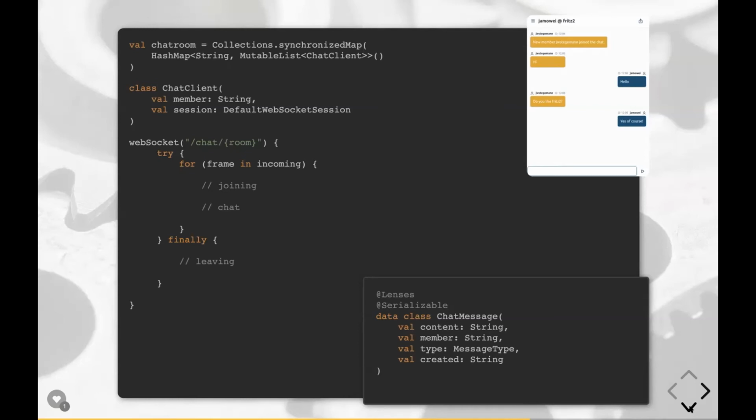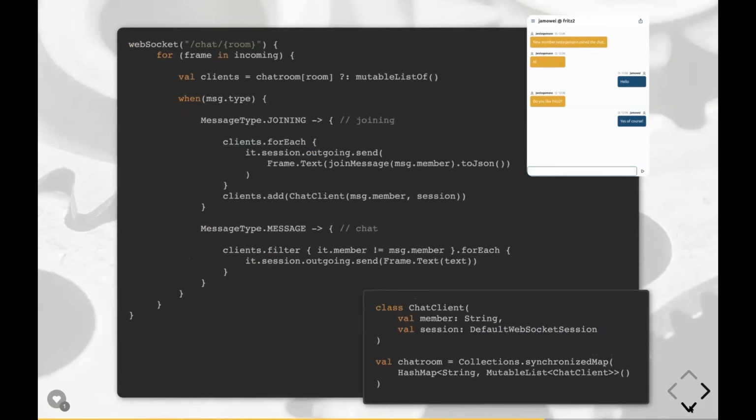So in general, in Ktor, to handle a WebSocket connection, we need an endless for loop waiting on incoming WebSocket frames, so incoming messages, and then we handle them. And in the finally block, we handle the leaving. So when some WebSocket connection gets closed by a client, for example, we go to the finally block, and then we handle the leaving, which I want to show you right now.